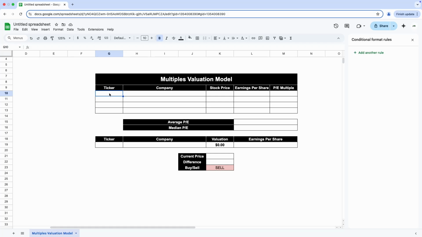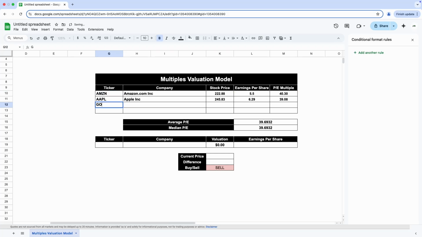Hi everyone, in this video I'll be showing you how to create a multiples valuation model step by step so you can use it to make more informed investment decisions when looking to buy or sell stocks.